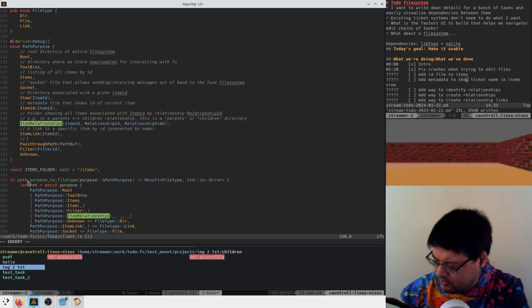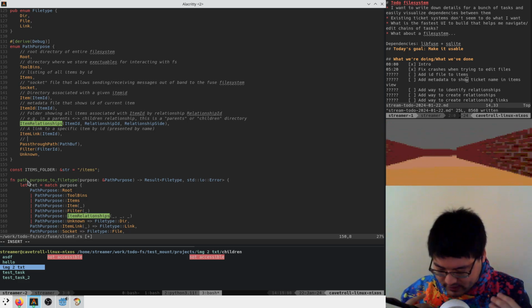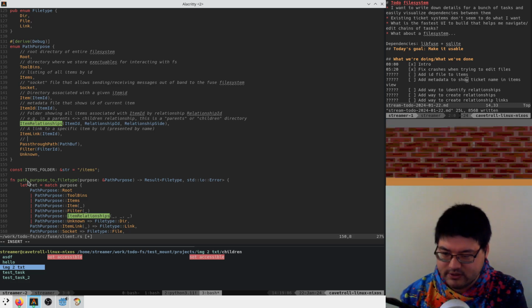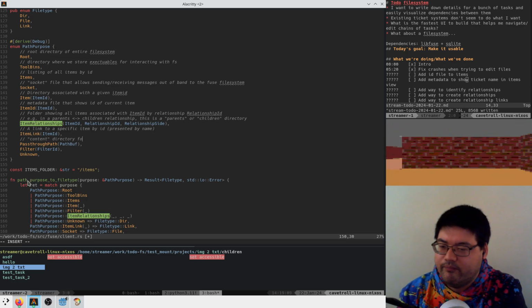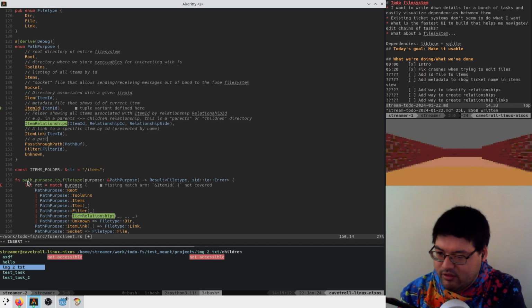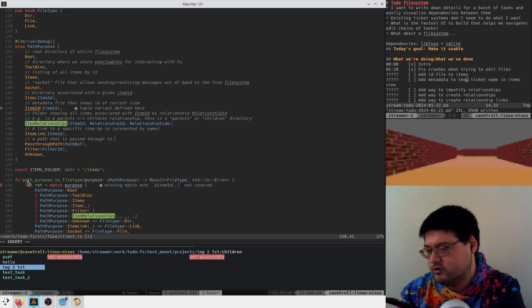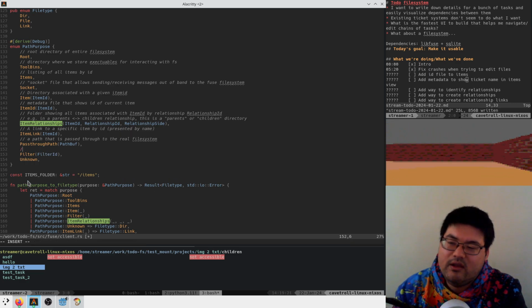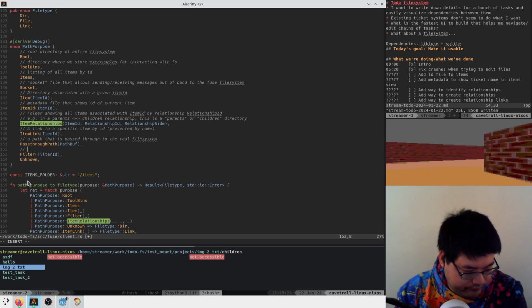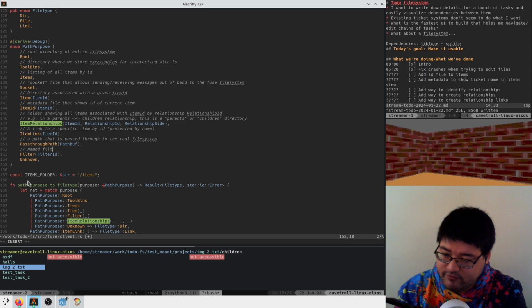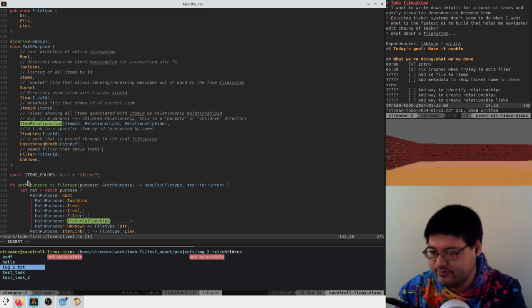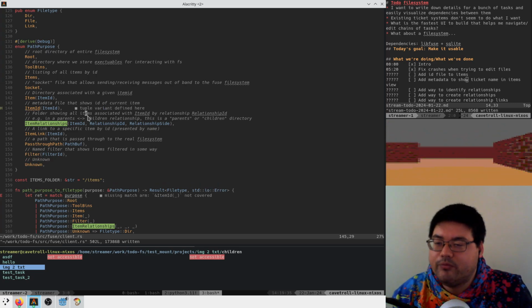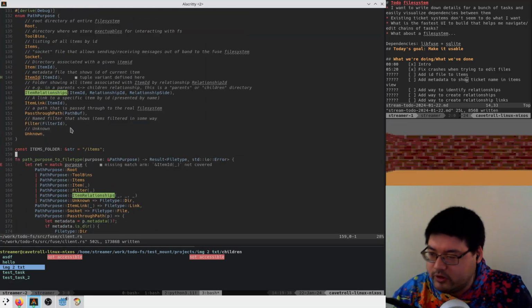Pass-through path is, so we have files stored on the disk for a given item. This is the files presented to us. So this is like the content directory, essentially, or a path that is passed through to the real file system, I guess. Filter is a named filter that shows items filtered in some way unknown. Okay, there we go. Now I won't forget, hopefully, next time.